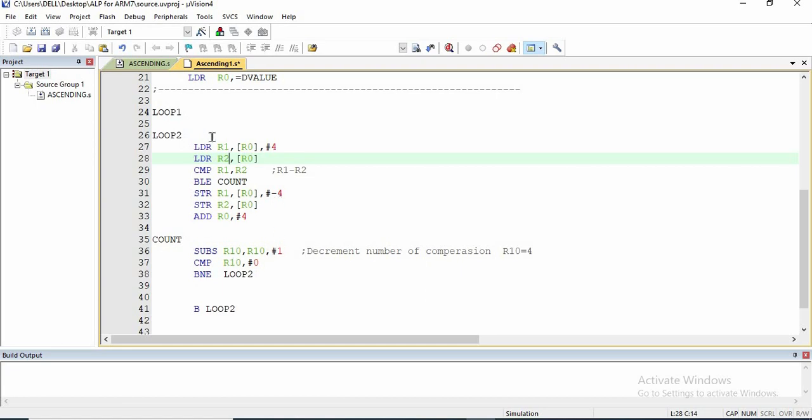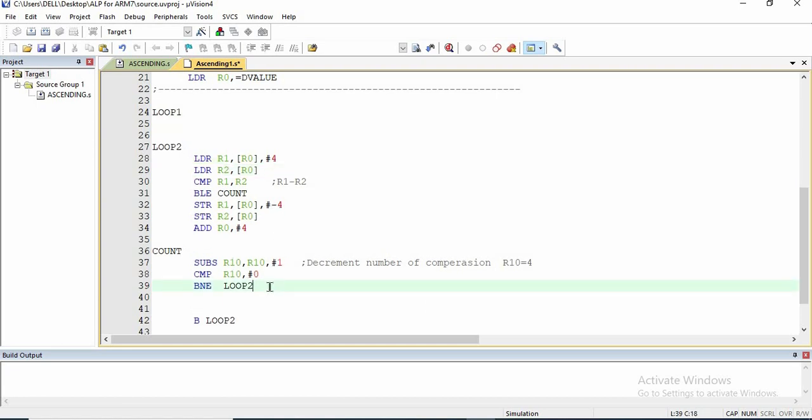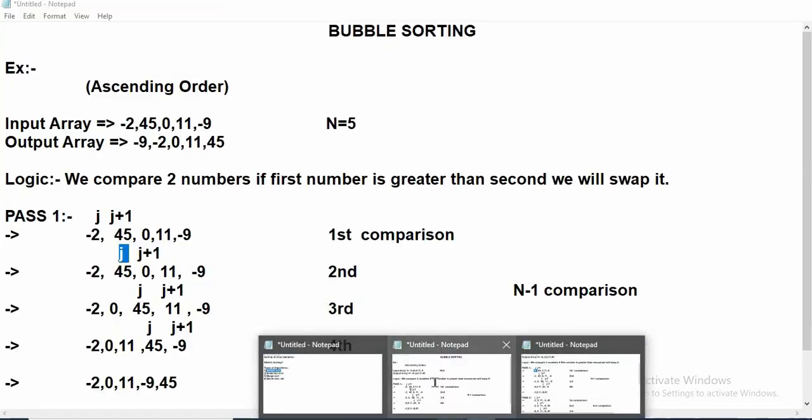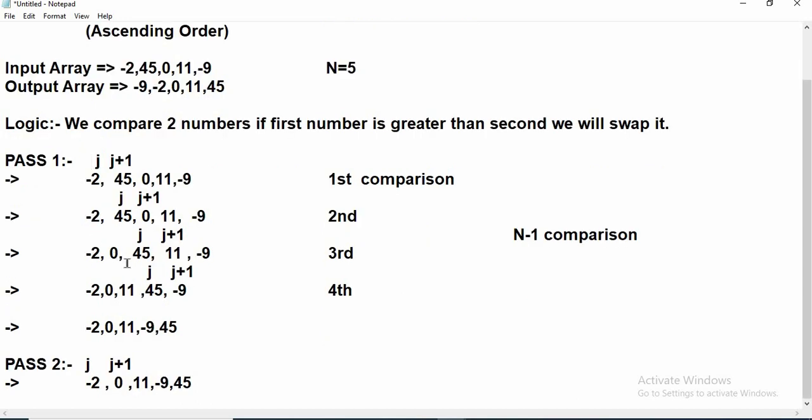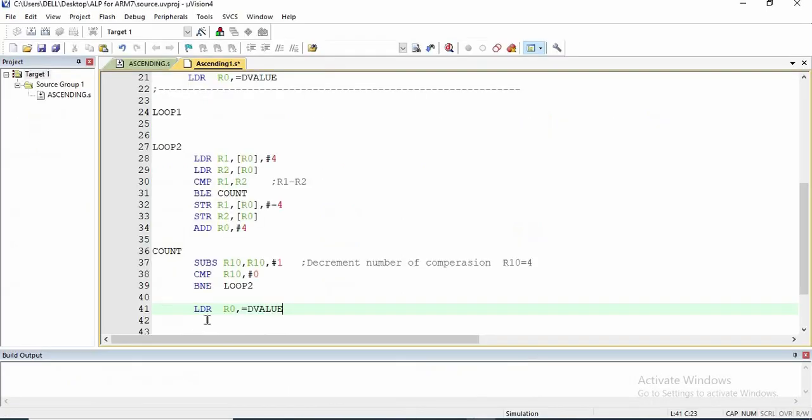Now we will write the external for loop. Once the comparisons are over, I will reassign the value of R0 to the first element. I will show it over here. In the first pass, you can see that J was pointing to the first element. After the end of the pass, J will be pointing to the last but one element. So I should reassign it to the first element in the second pass. I have done it by putting J to the first by writing this line.